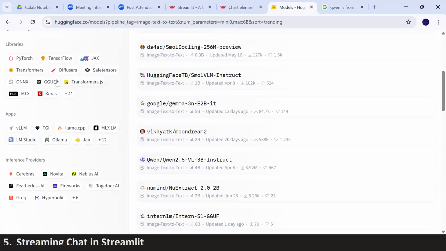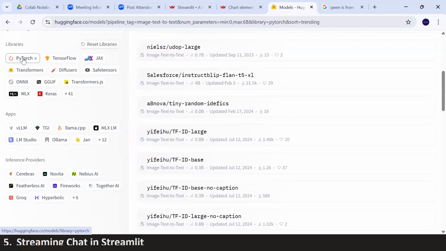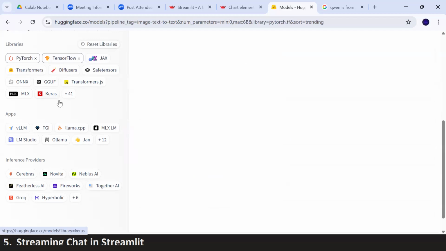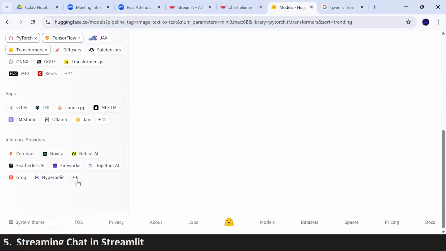For example, right now what we did was we wrote Torch, right? So these models basically support the Torch library. Okay, there is a TensorFlow library as well, and the Transformers library. And you can also filter by providers, for example, Groq.